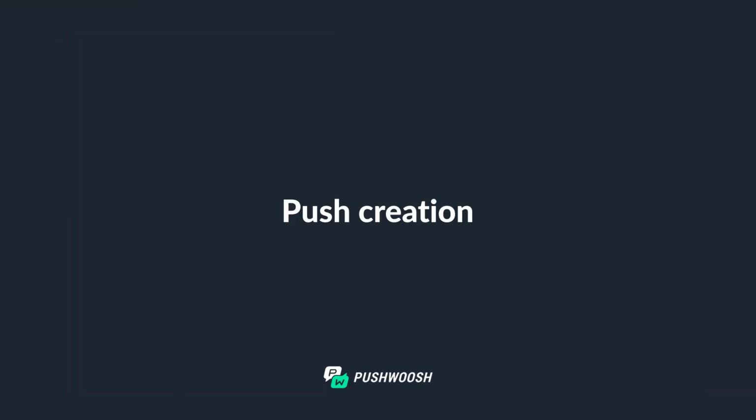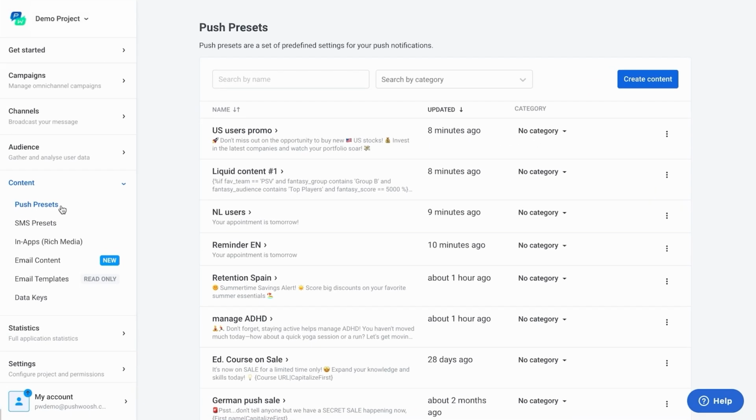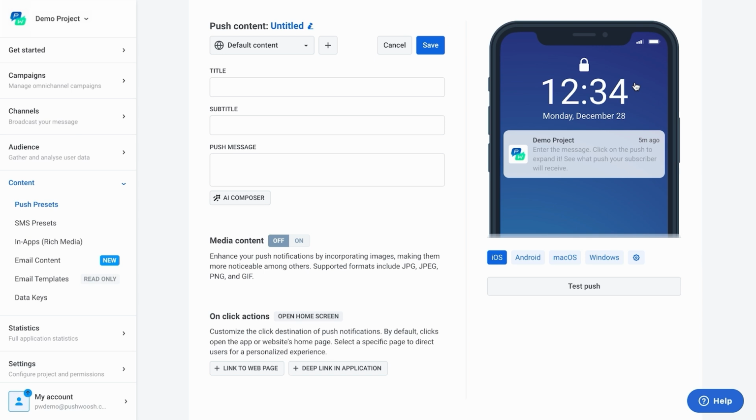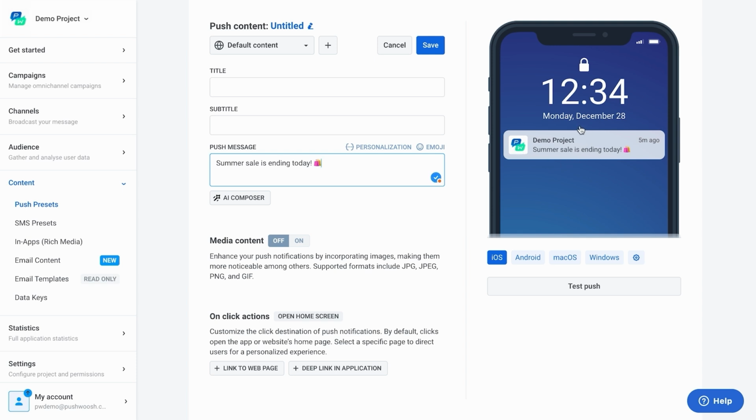Now, we can think about the messages we'll send to these segments. First, let's look at push notifications. We can create a push preset from scratch. Imagine we want to promote a summer sale. We can enter the message we've prepared. Looks good. But it can be even more effective with a touch of personalization.